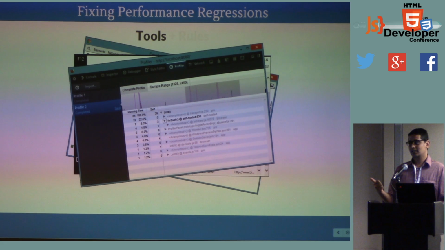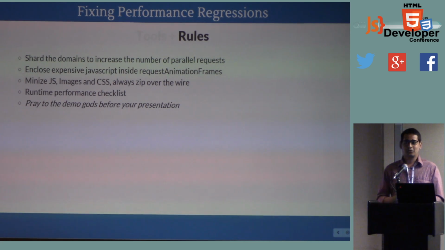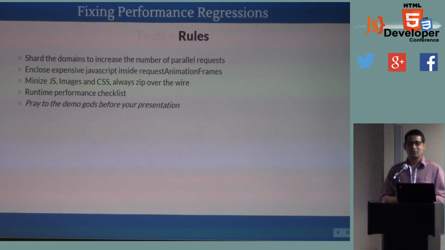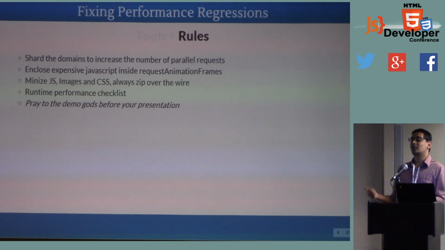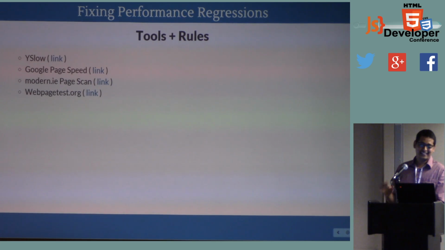Then there are rules, where some great web developers amongst us have risen and made rules, where they say you need to do things like sharding domains, or you need to enclose expensive JavaScript inside requestAnimationFrame and stuff like that. So those are typically the rules. One of the other rules is pray to the demo gods, and I think I should have done that given that you guys want to see a live demo. But those are the rules. And then there's the third category, which is even more awesome. That's the tools plus rules. When I told that to my wife, she was like, tools plus rules sounds like trolls, but it's just tools plus rules.